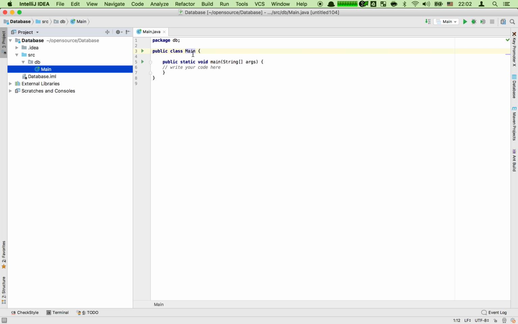Okay, so where do we start? I think we can do two ways. One, you can model the different objects or classes that you have, and this is how normally you start. You say, hey, I want to have a table, I want to have a row, I want to have columns, I want to have cells, these sort of things.